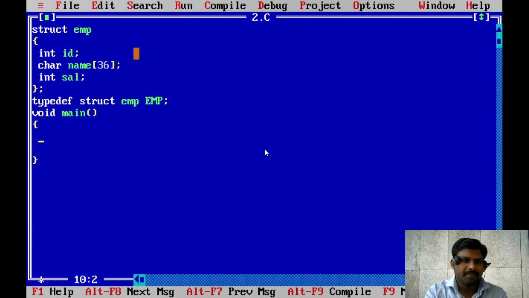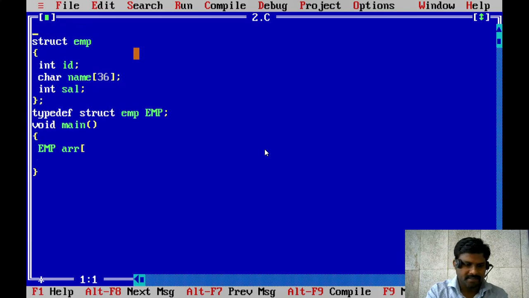So here I am declaring an emp array of size. Instead of writing size, you have to write #define SIZE 10. So emp array of 10 elements, that means SIZE. Here 10 array elements of structure. Here size is 10, array of 10, that means memory is allocated for 10 elements of type emp.